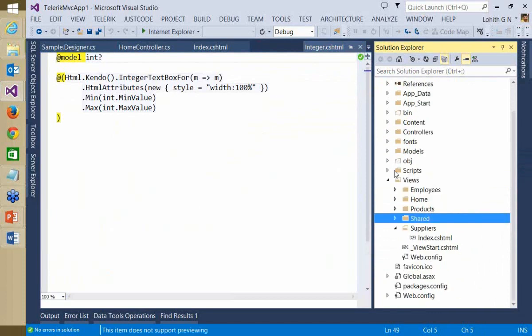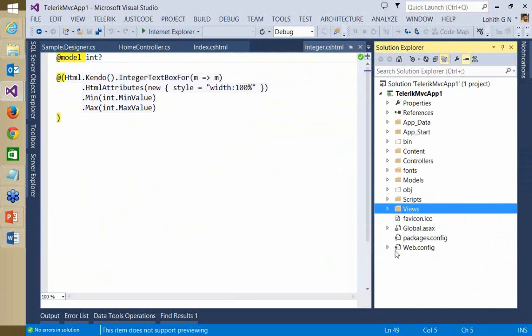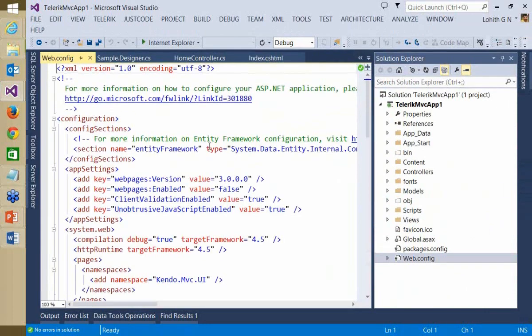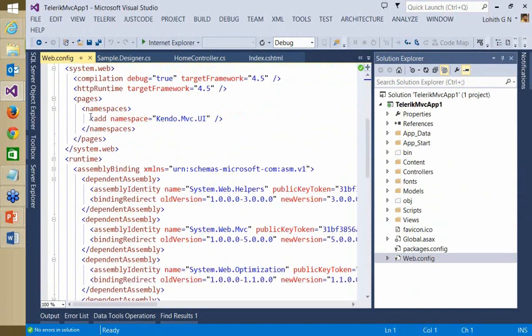Then one more thing the project does: it goes to web.config and adds this namespace, because we need this namespace everywhere. So Kendo.Mvc.UI, so that when you say Html dot, you should be able to see Kendo coming up. That's why Kendo is available under this namespace. When you create a new project using our file extensions, the File New Project template, it does all these things automatically.